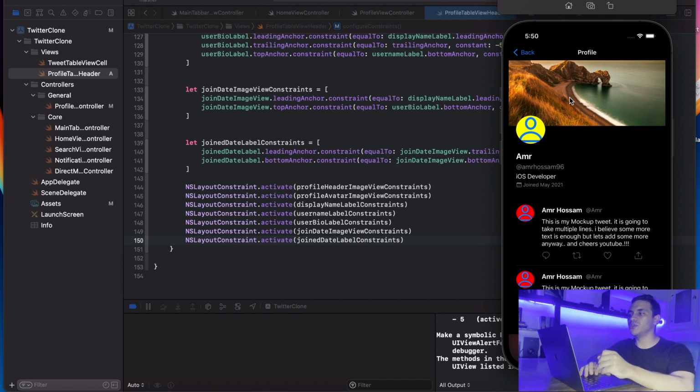So we have the header, the avatar, the display name, username, the bio, as well as the joined date label and image. So that's it for this tutorial, because it's really getting too long. We're going to continue configuring our profile in the next part.